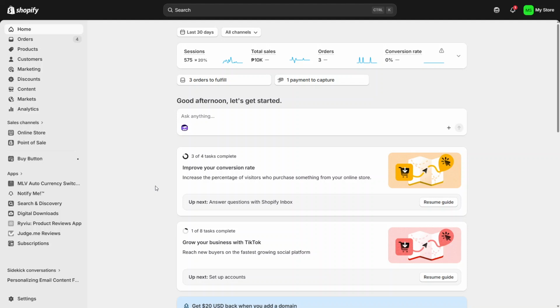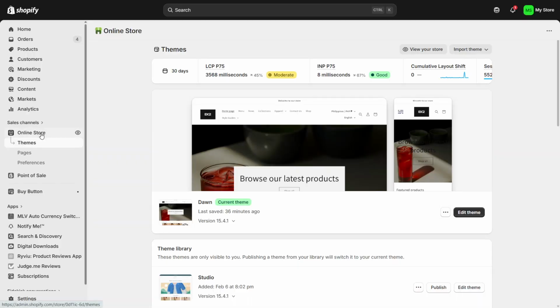First, log into your Shopify admin dashboard. Once you're in, look to the left-hand side of the screen where you'll see the main navigation menu. From that menu, click on Online Store. This is where all of your storefront settings and themes live.